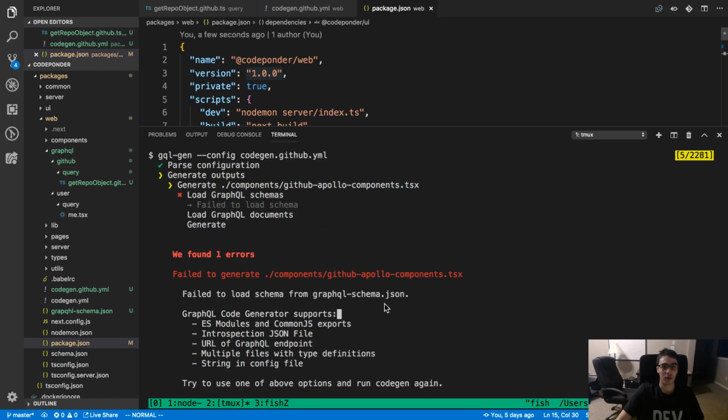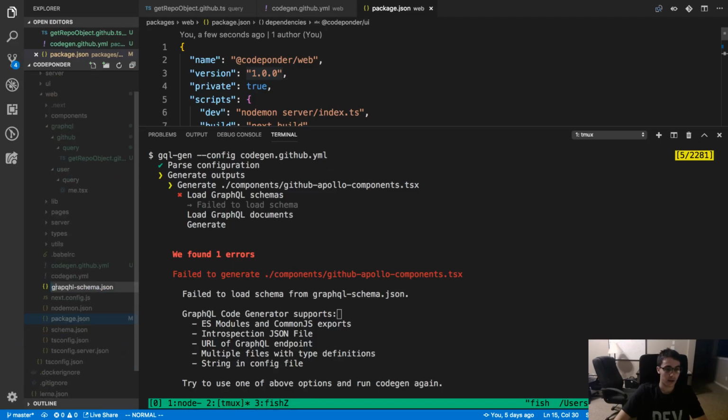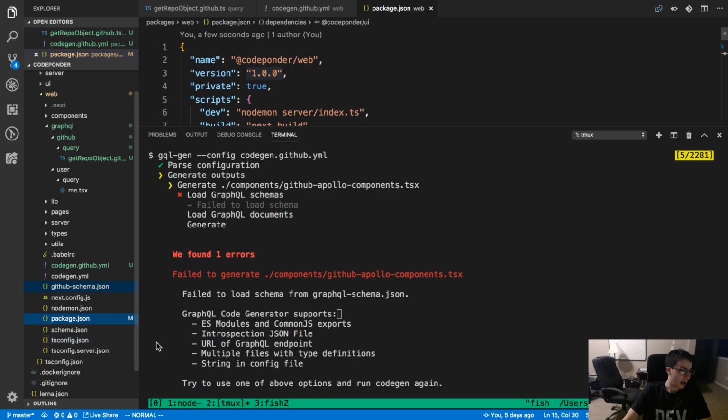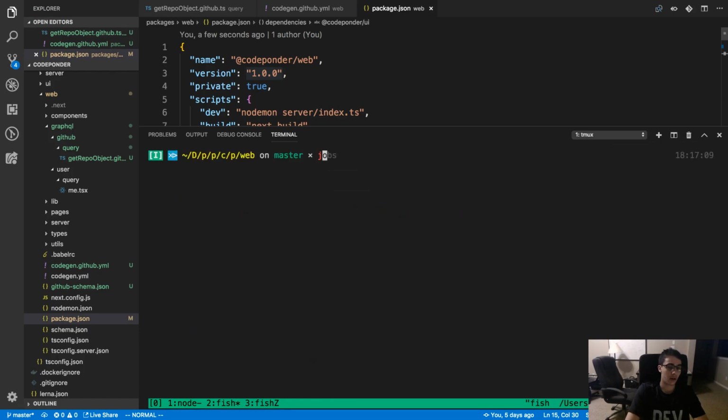So it was unable to load. First off, I want to rename this to GitHub. I didn't mean to call this GraphQL. I keep interchanging them. Why is the path, oh, this? So I'm currently using a fish shell. So here is the path. So I am in documents, programming, projects, CodePonder packages. So what it does is it abbreviates them. So I don't have a super long path name there.